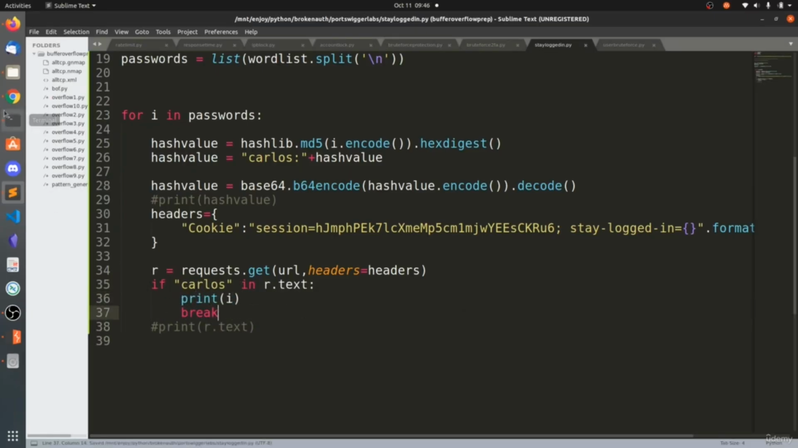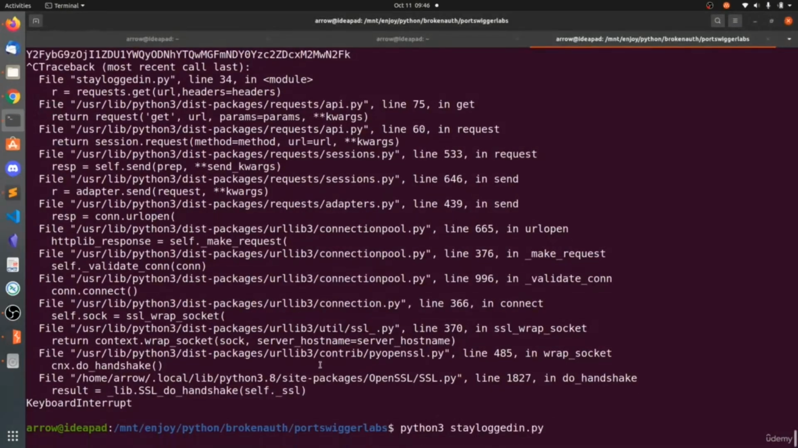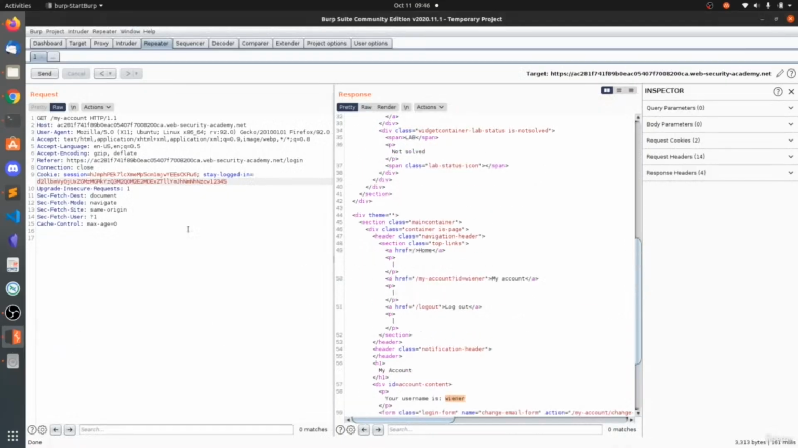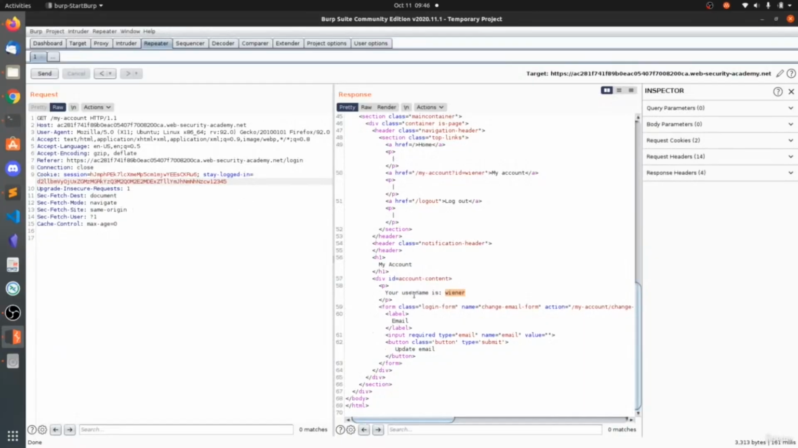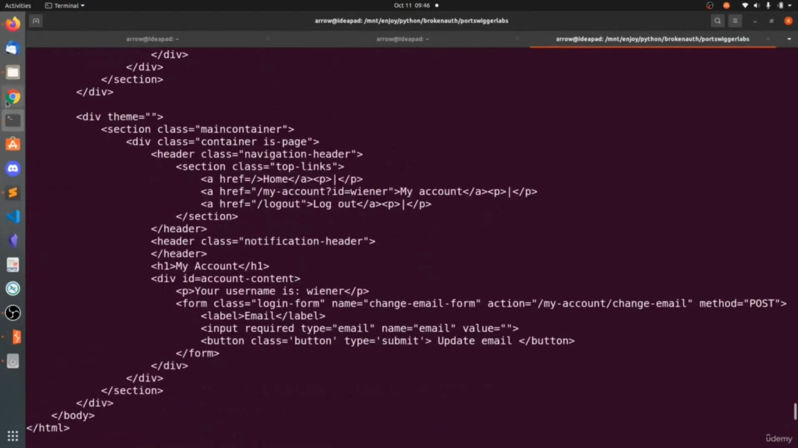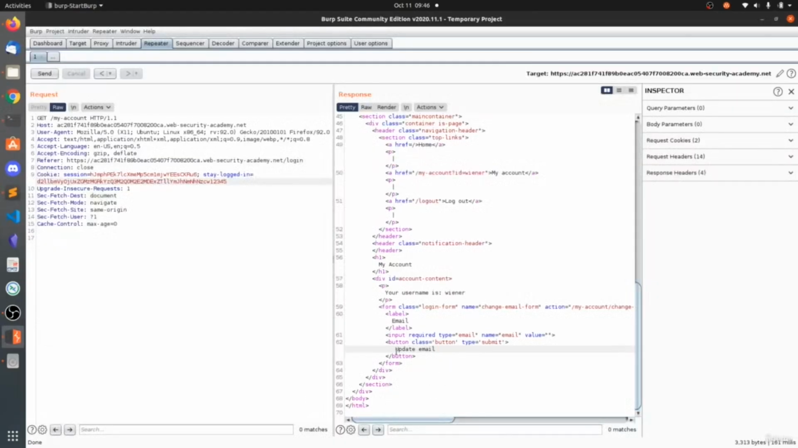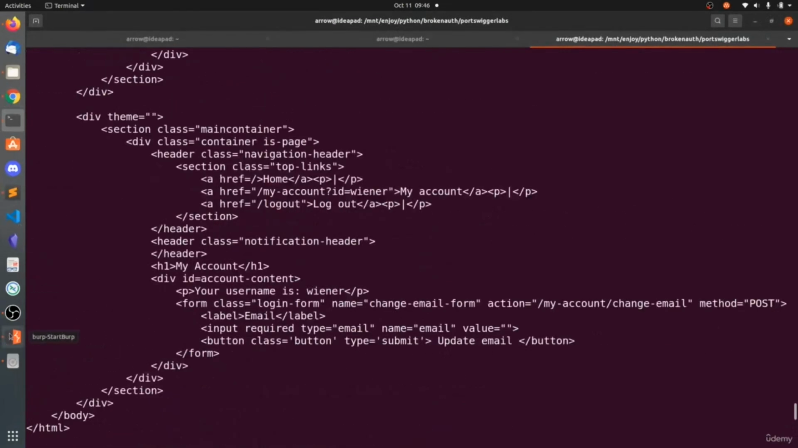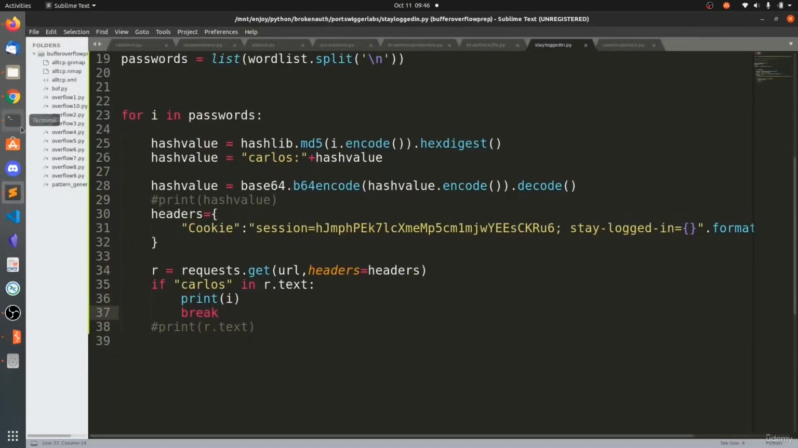And we are printing the password and we are breaking the loop. So I don't think we get the response, like, we are getting the same response, right? Your username is Wiener. So I don't think we get your username is Carlos, or we can get the redirect. And also there is this thing, update email, so this is also in every wrong response. So let's try that.